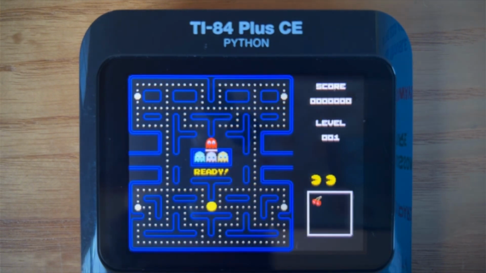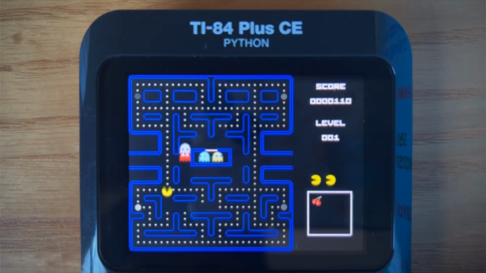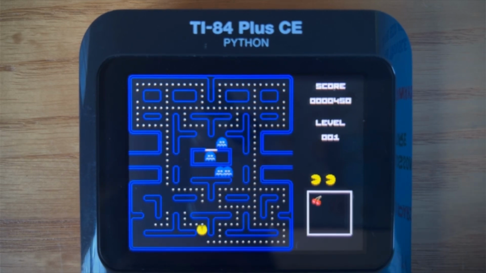Try to run around and eat all the pellets and avoid the ghosts at the same time. My record is level 5, but I know I'll never beat it. It's an all-around great port and everything runs very smoothly. You can definitely waste some time with this game.